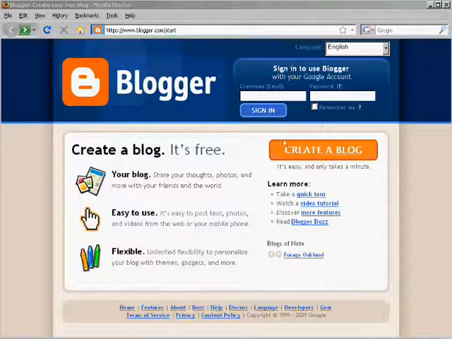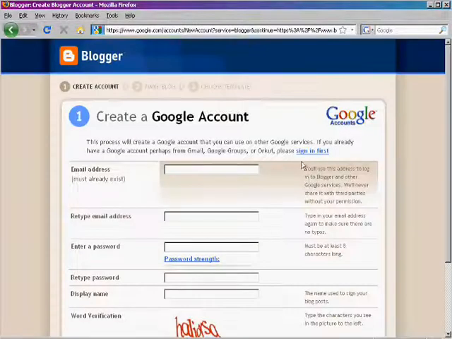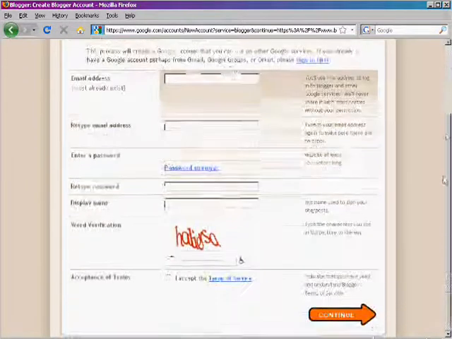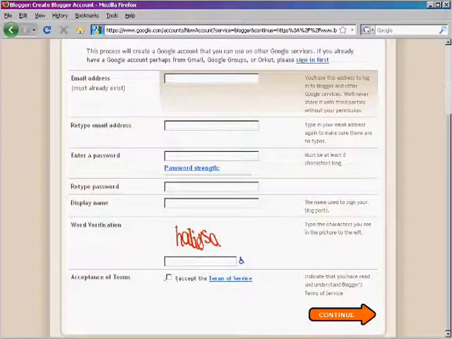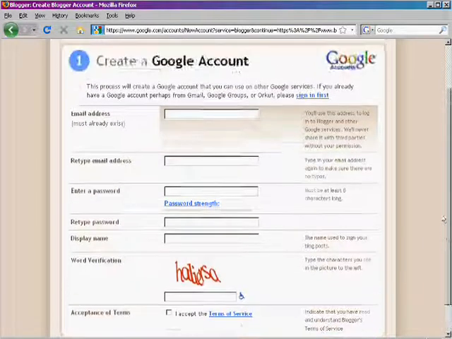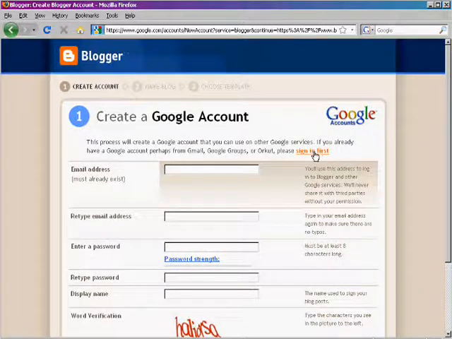So we're going to go ahead and click on Create a Blog. This is the page that will let you set up a Google account if you do not already have one. Go ahead and enter an email address that you have and a password, and don't forget to accept the terms of service down here before clicking continue. I already have a Google account, so I'm going to go ahead and sign in first.